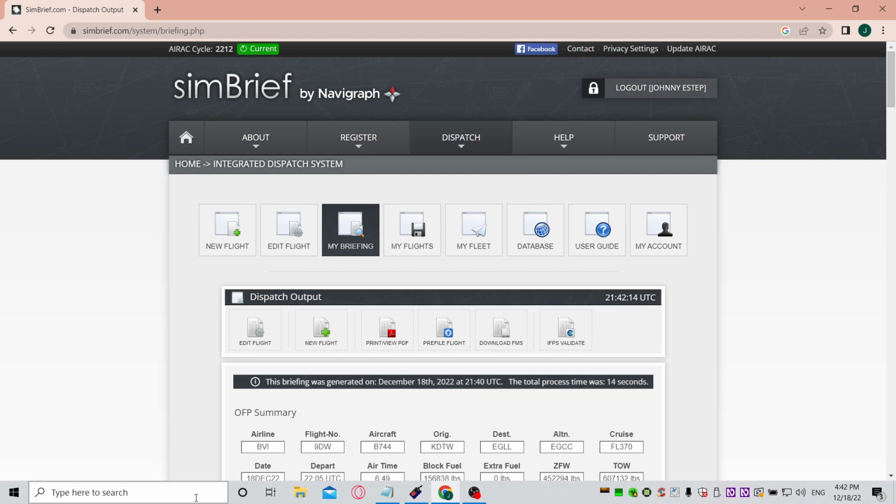You're going to see where it says heading level 6, dispatch output. Then you're going to see the buttons for edit flight, generate flight, new flight, pre-file flight, download FMC, and IFPS. Keep arrowing down. IFPS briefing was generated on December 18th.